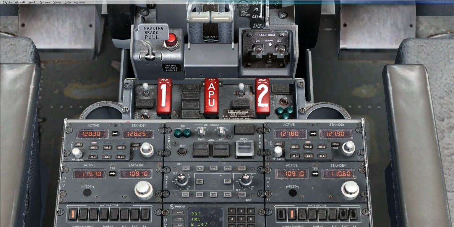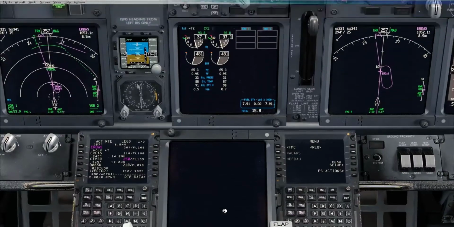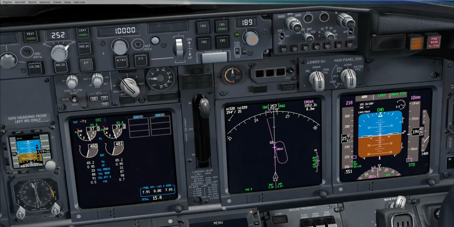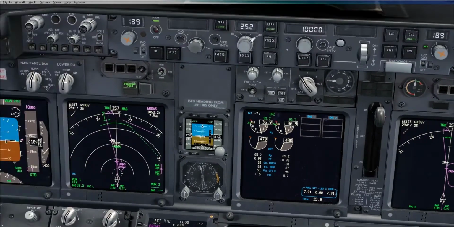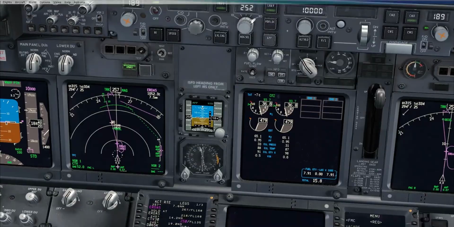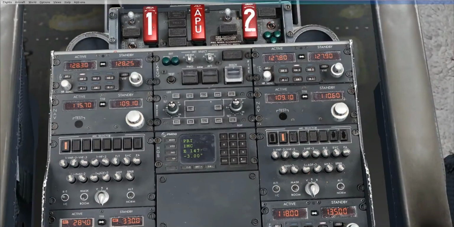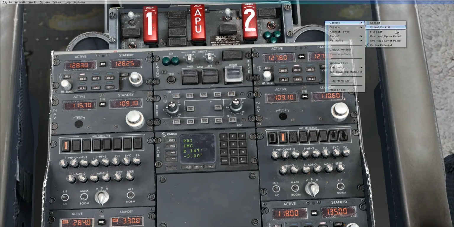I've set nav radio 1 to the VOR and nav radio 2 to the ILS, with radio 1 having the ILS on standby. The auto brakes are armed, the courses are set on both the first officer and the captain side, and the MCP altitude has been moved down to allow us to descend. Runway elevation and runway length have been set in the HUD.